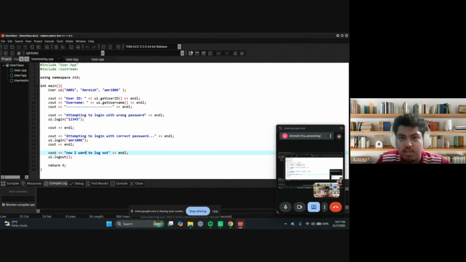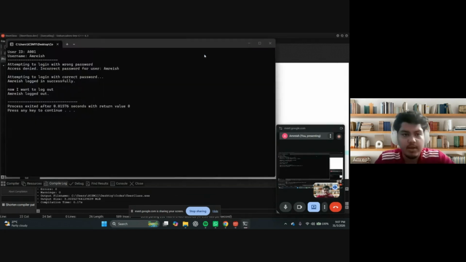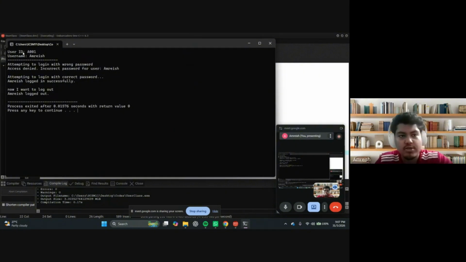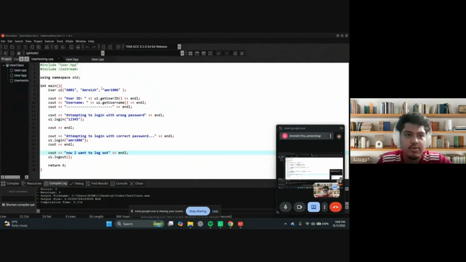Okay, I'm going to show you a test here. Before I run, I created an object and put user ID A001, username Amreish, and the password 11806. Okay, and we try to run. The user ID is A001, username Amreish, and I attempt to log in with a wrong password, and this is what comes out: Access denied, incorrect password for user. If you try to log in with the correct password, then Amreish logged in successfully will be shown with the username. And if I want to log out, like now, it will show that Amreish logged out. So that is it for this user class.